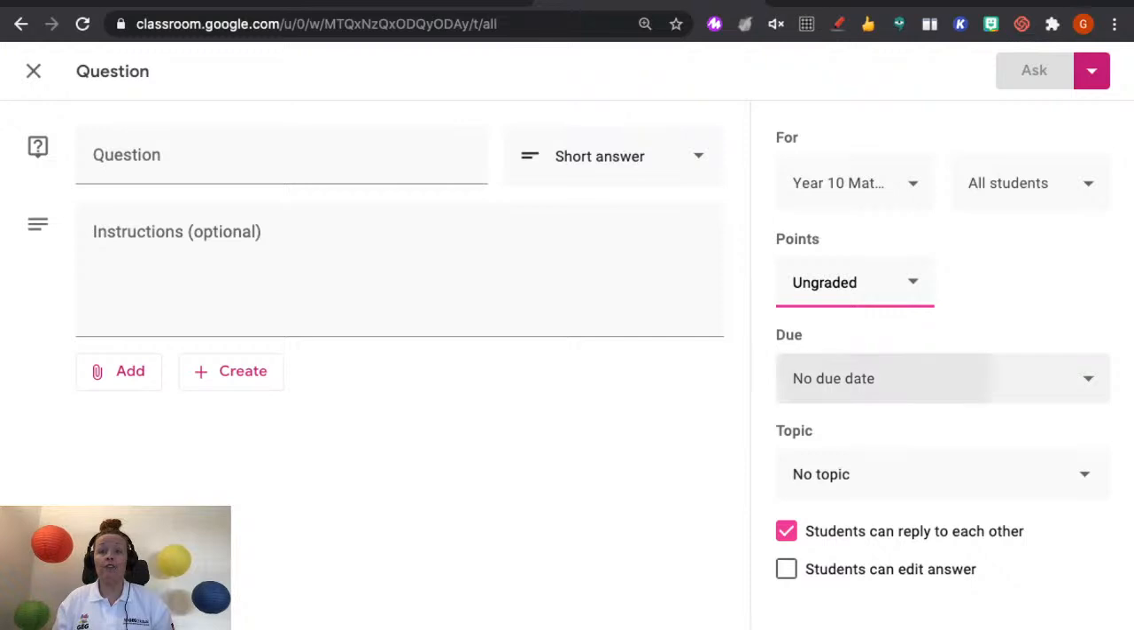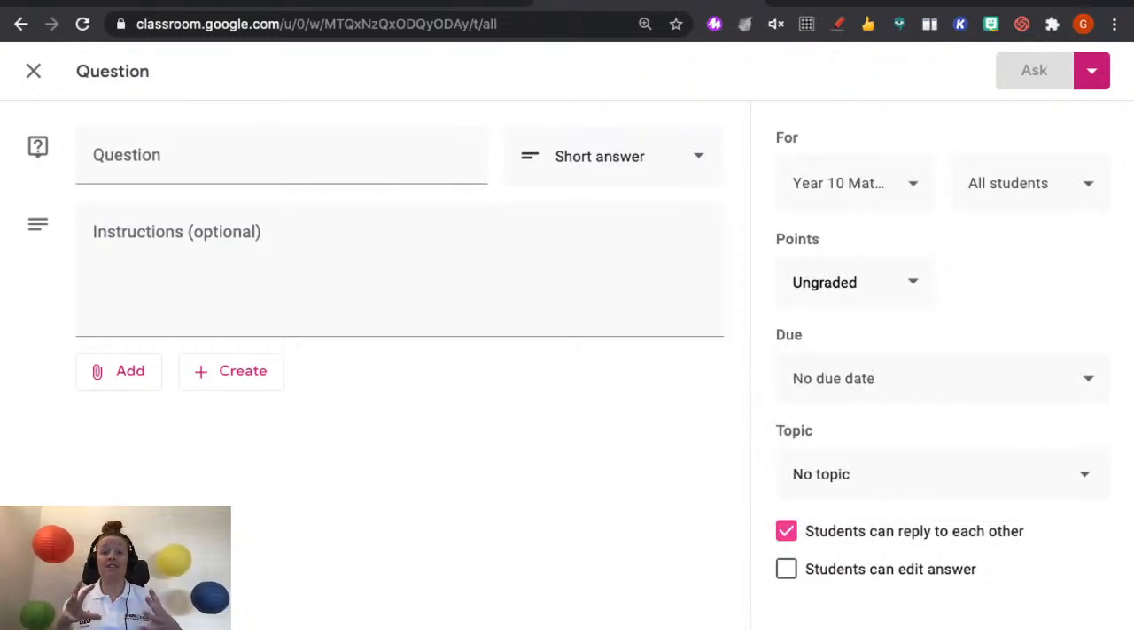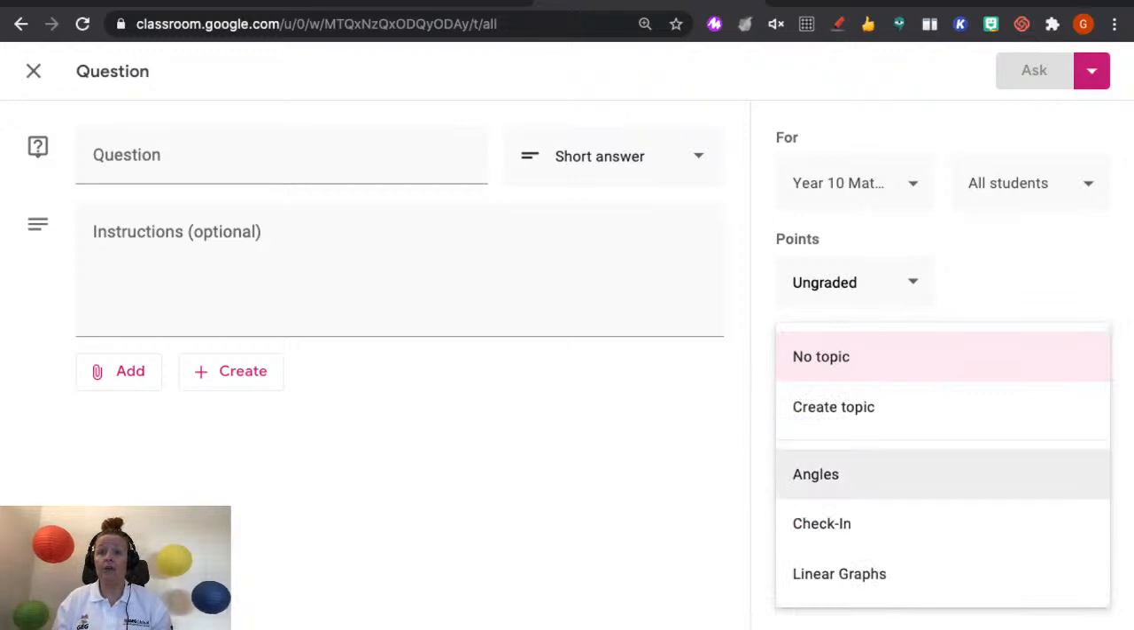And for the due date, this is where you would select when you would like students to have that done for. So I'm not going to list a due date because it's a check-in, but if you have an assignment, we'll get to that in a little bit, you can add one there. And then here, this is really important. This is how you organize this activity for your students in the classroom. So you'd click the drop-down menu on the right, and you're going to choose the topic that you would like to add it to.